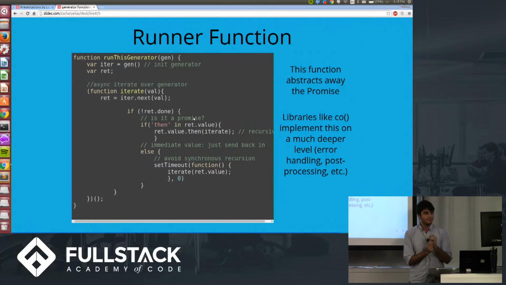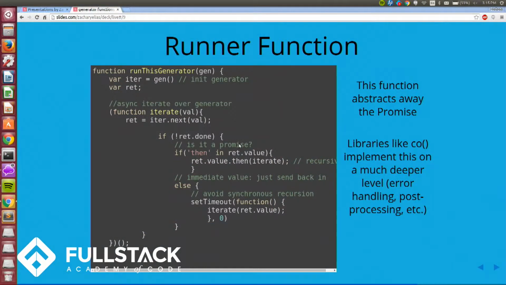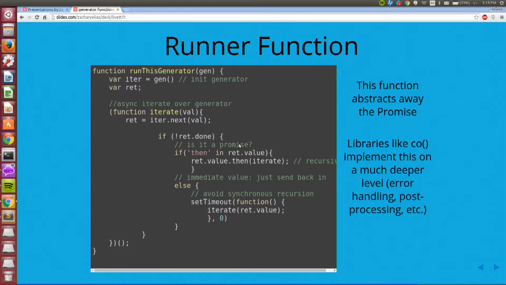Now, here is a simple example of the kind of function you would need to do it. There are libraries like Co out there that implement this on a much deeper level. They do things like error handling and post-processing. And it does this by abstracting away the .thens in a long promise chain you might want to write.